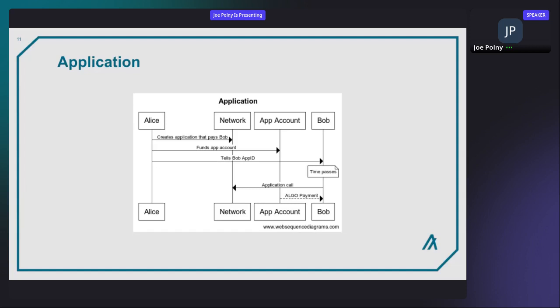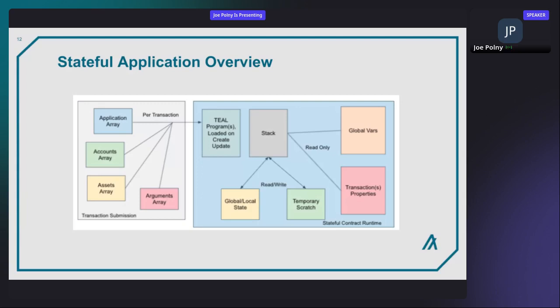So a little bit more information about stateful applications, because they're probably going to be the most used kind of smart contract. So on the left here, we can see kind of the input of the transaction itself. So for stateful application, there are a couple different things you need to provide to the transaction itself. You first need to provide these three arrays here, and these are kind of the state limitations I was talking about earlier.